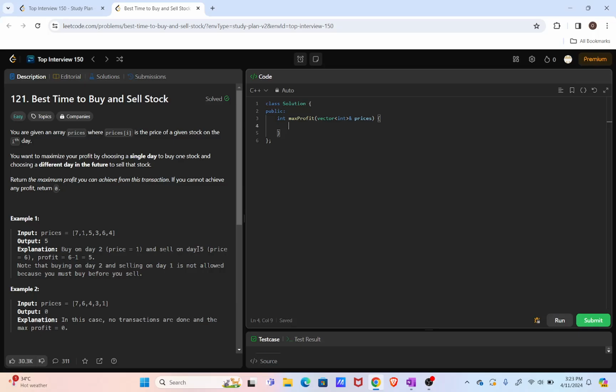Today we are going to solve the problem best time to buy and sell stock. This is one of the most famous problems asked in coding interviews. It has multiple versions and each version becomes tougher than the previous. We will cover all the versions one by one. In this video, we will be covering the first version, which is the easy version of the problem. Without any further ado, let's begin.